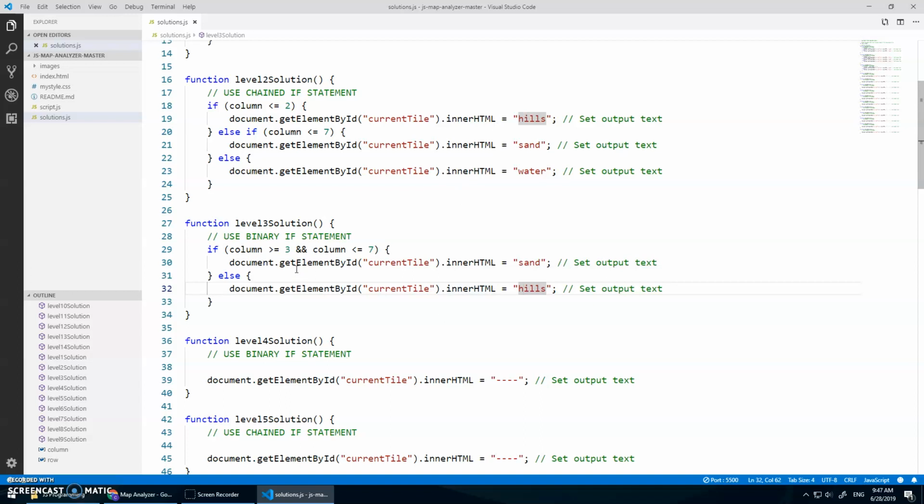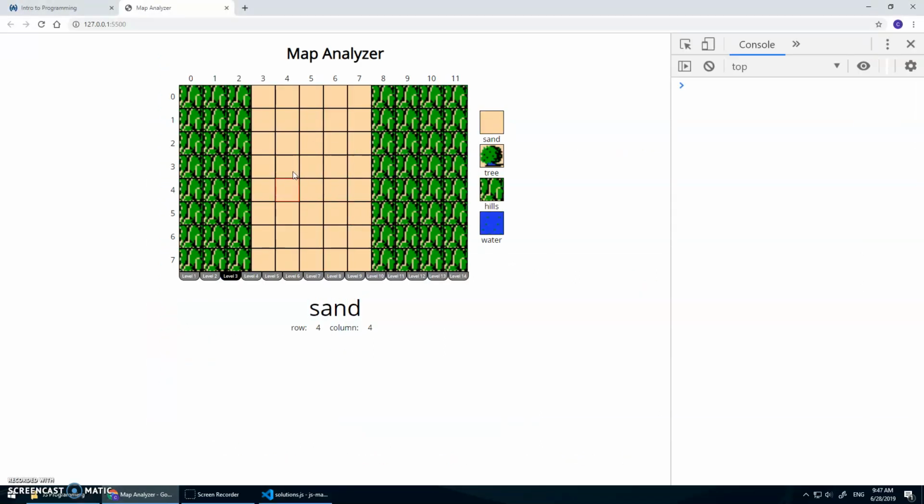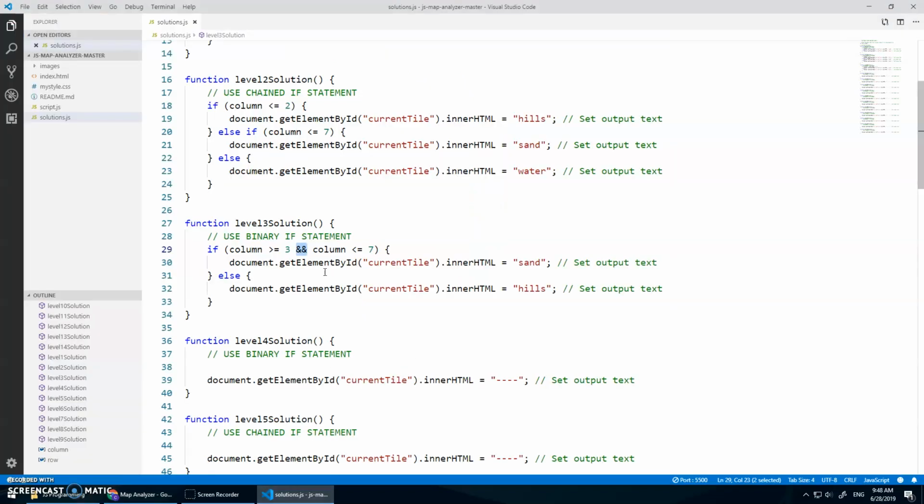Just for fun, just to practice our Boolean expressions, there's often more than one way to solve problems. Instead of checking for whether I'm in this middle strip, I could check if I was on the outsides. So if column is less than or equal to 2, or, right here, to check in between, we did and. Here I would check, am I less than this, or am I greater than this? So if we wanted to switch this, we could do less or equal to 2, or column is greater than or equal to 8.